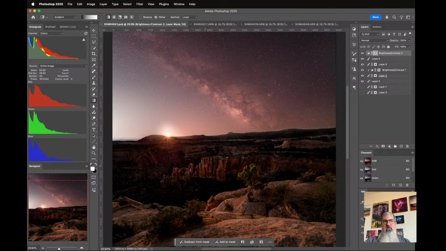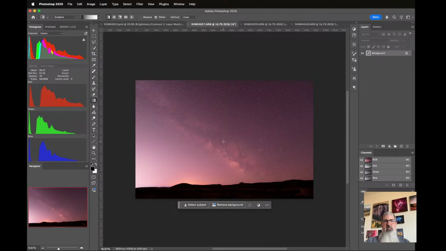So let's look first at the sky image here. This is a single exposure of the sky. I think the settings here were aperture f/4, exposure was 60 seconds long, and I think ISO 1600. So you can see here it's a clean image.